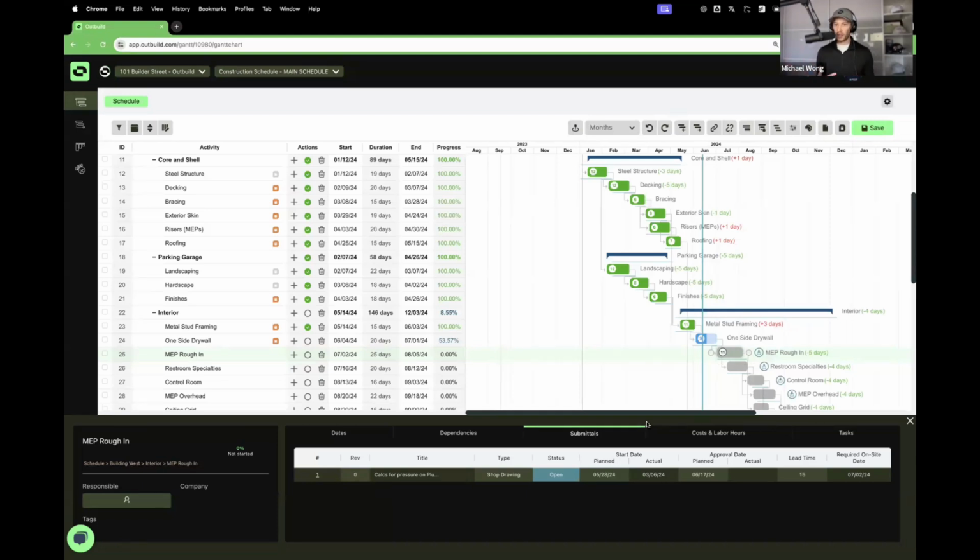We're working on integrating with other software tools where you can see live submittals. We can see a calc for pressure on plumbing risers here. I can click on this button. It takes me straight to that Procore submittal where I can review the status. It brings all my dates in here as well, along with lead time. And then the most important number is the required on-site date. So again, your tool that you're using to track procurement is tied directly to your scheduling tool.